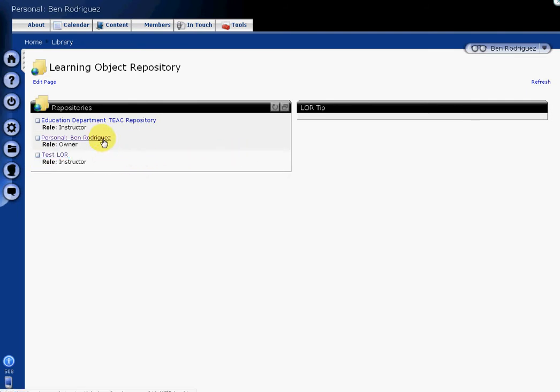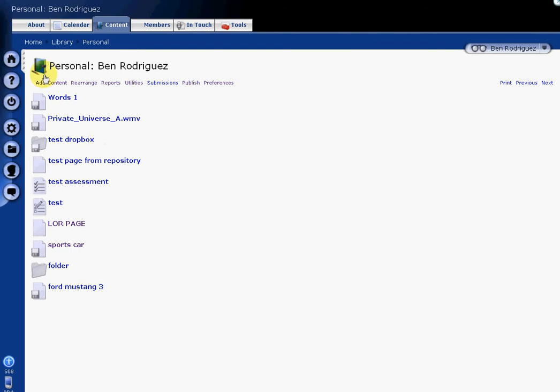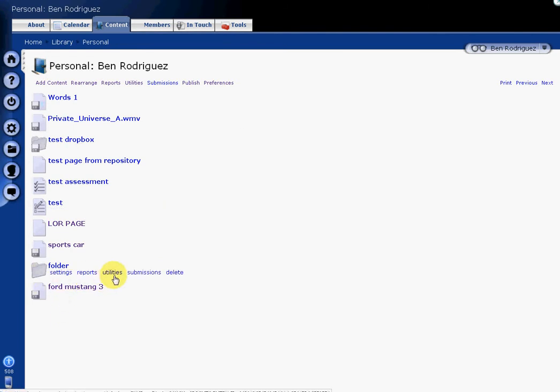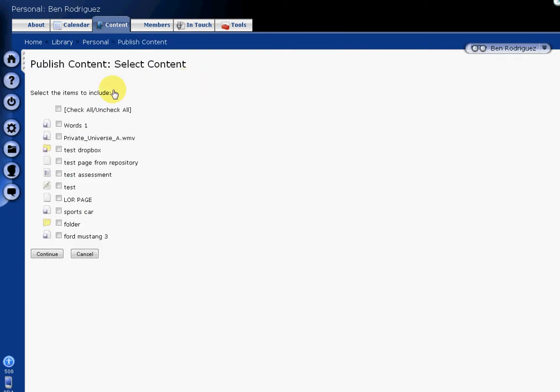So I'm going to go into my personal repository, and I had added a piece of content already called Ford Mustang 3. And it's just an image. It's a file that's an image of this car. I think it's a Ford Mustang. I'm not 100% sure. So what I'm going to do is publish this out to the IT 101 course. So if we roll the mouse over the Publish button and just click it, it'll show us a list of everything that we have here in the course, and we can check everything if we want to copy or link everything, or we can click on just the one file that we want to share.